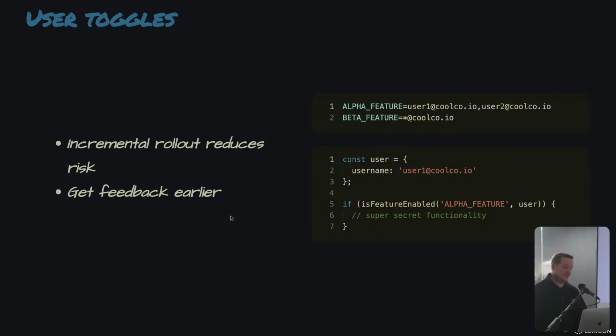And user toggles. With this one, we extended the is feature enabled to accept our user, and now we can make smarter choices about when the feature is on or off. In my little example here, I'm using the username, and I'm saying, for this alpha feature that we've got, we're only going to give it to user 1 and user 2. And then this beta feature is available to the entire company.